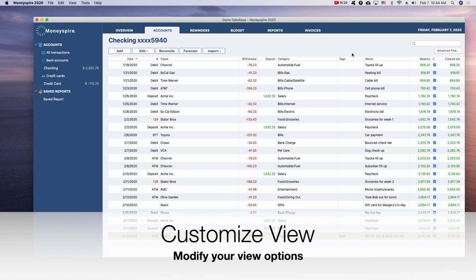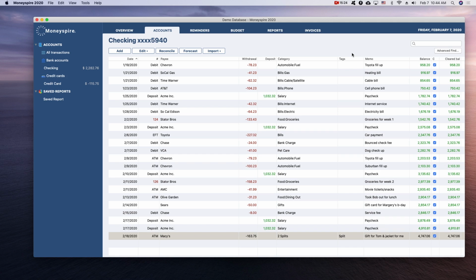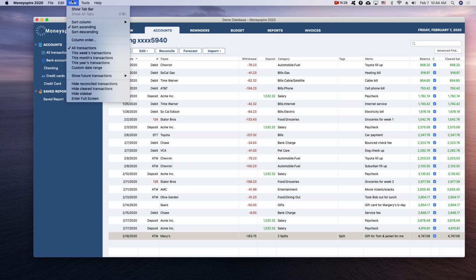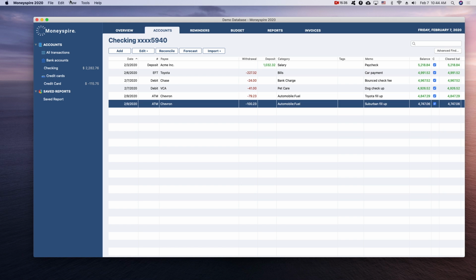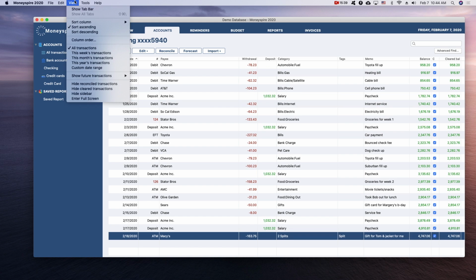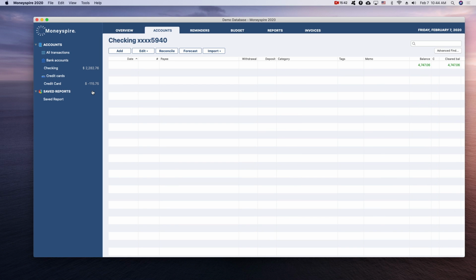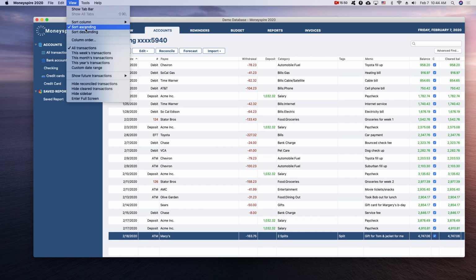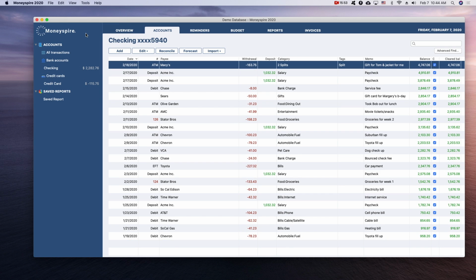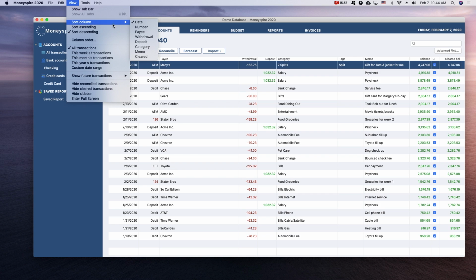Moneyspire lets you customize a transaction register to your liking with different view options. To modify the view options, click the View menu, and then you can, for example, choose to view this week's transactions instead of all transactions. You can also choose to hide cleared transactions. You can also choose to sort by ascending or descending order. You can choose your sort column. And you can even choose to show future transactions in your register. Clicking Next 30 Days will show your reminders for the next 30 days.